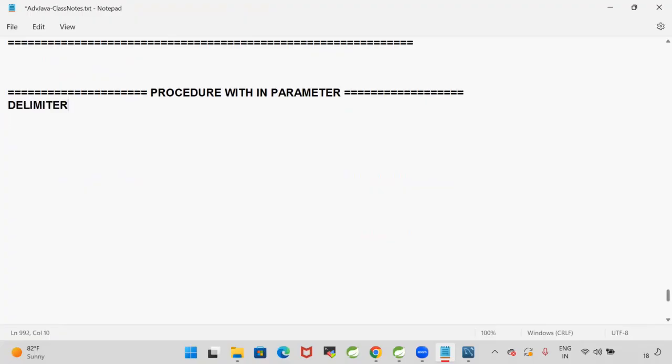Delimiter dollar. Then create a procedure with procedure name. Create procedure. My procedure name I am writing as get book by ID. I'm going to take ID as an input parameter. Get book by ID. So that ID is the input, book ID, right? Book ID as an int. So book ID is my parameter.